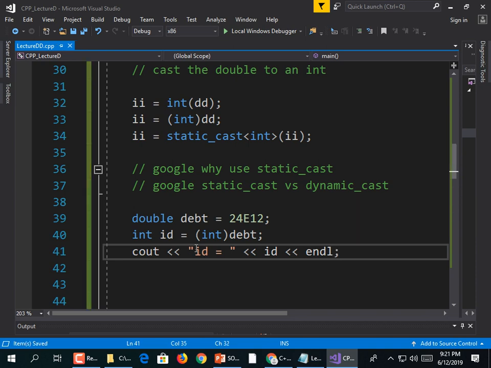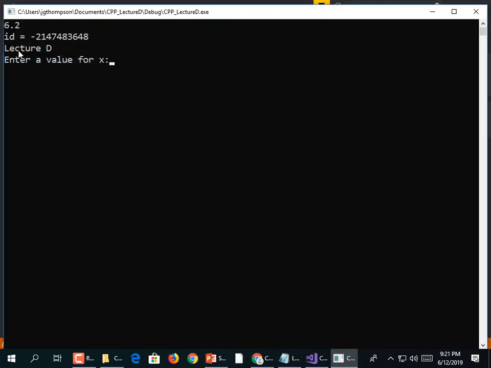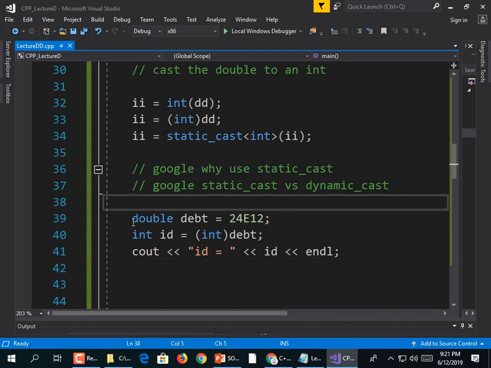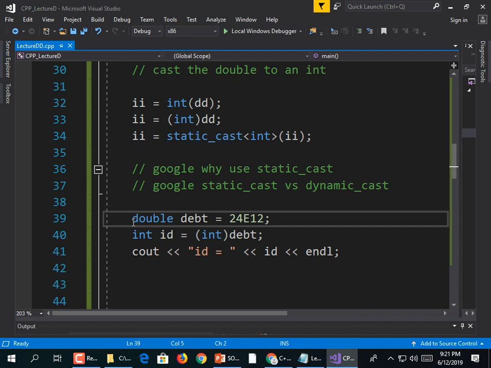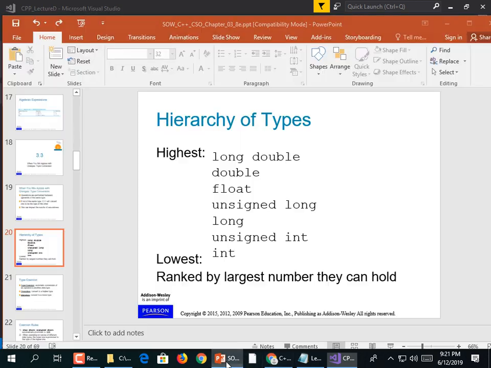It's not going to look good at all. Certainly not going to print out 24 trillion. All right, there's our national debt, negative 2 billion. Well, we had data loss. We had data overflow. It overflowed the ability to be held in 4 bytes because we were trying to convert an 8-byte floating point type to fit into a 4-byte integer. We were trying to go down the hierarchy list. If you go down the hierarchy list, you suffer the threat of data loss.